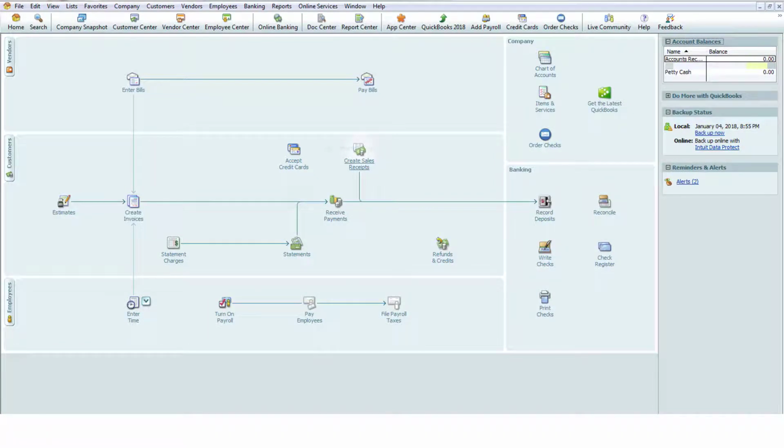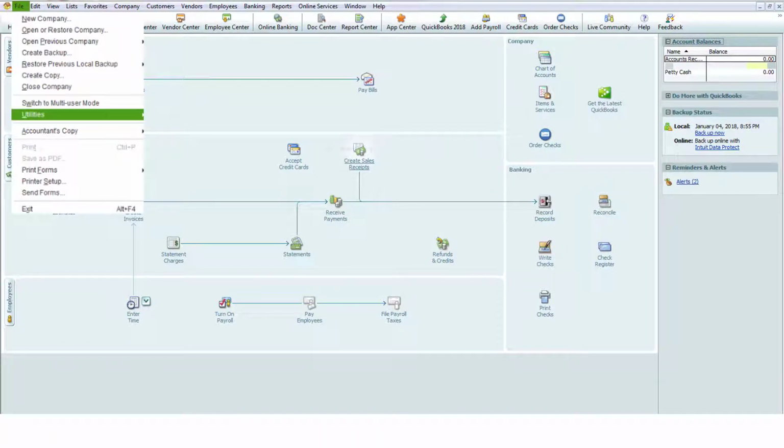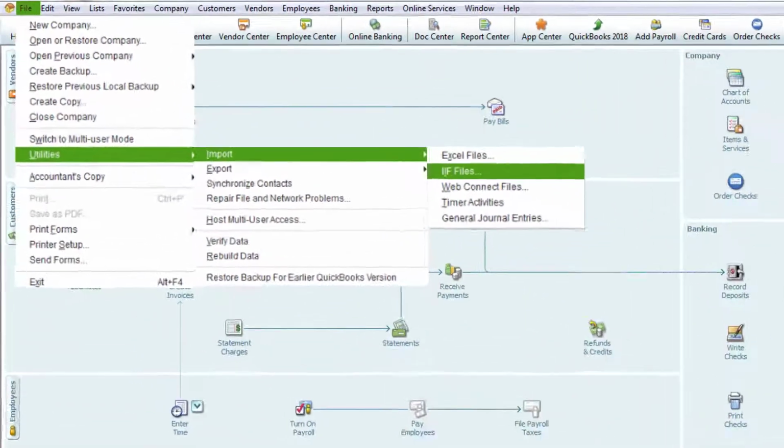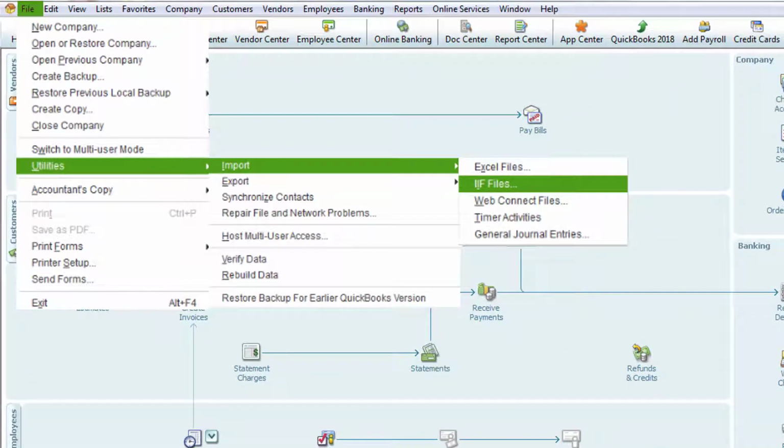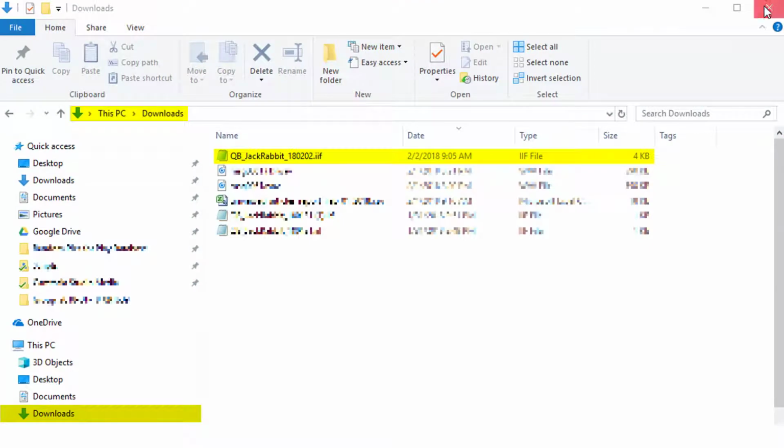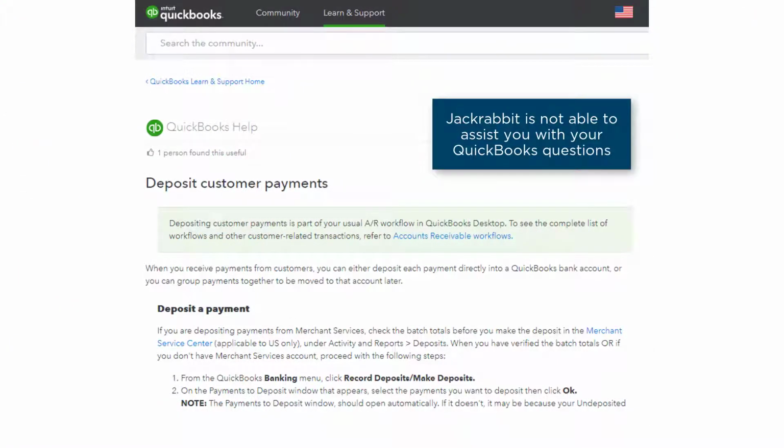Next, you'll import the IIF file into QuickBooks. From your QuickBooks File menu, select Utilities, Import, IIF Files. Locate the IIF file in your Downloads directory on your computer and click Open. For more information on the QuickBooks deposit function or for assistance with QuickBooks, please refer to the QuickBooks Help documentation.